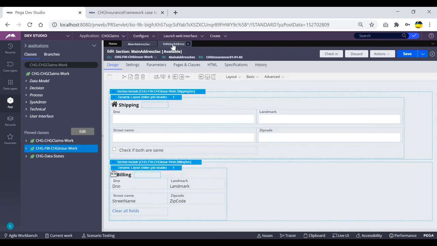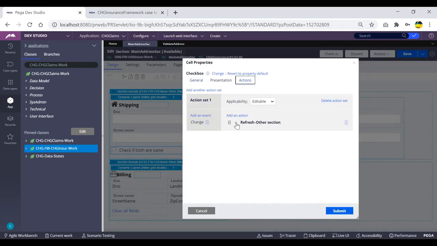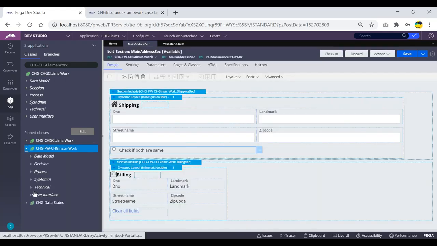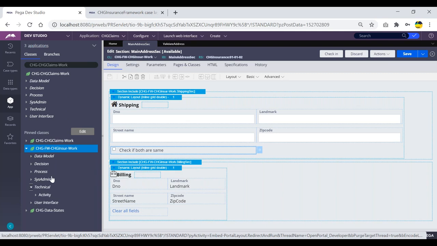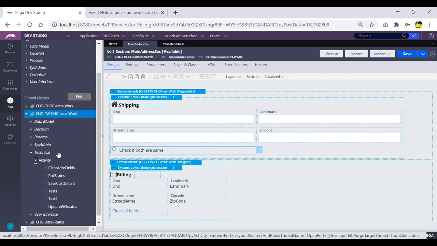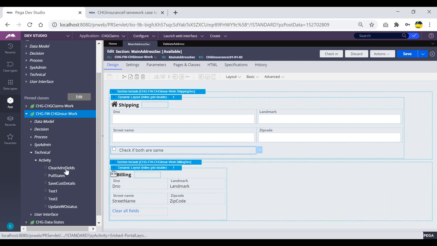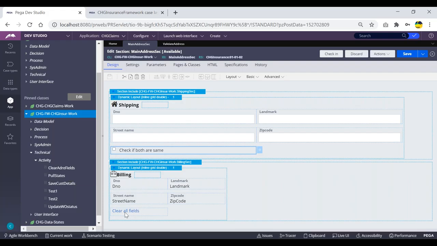Okay. So I think we don't have any activity for that. Let me create one new activity. Let me check whether we have already created an activity or not. So we don't have any activity. Did we create any activity on that day? No, sir. So I didn't show you how to call the data transform from activity. That day we... So there is one activity, right? Clear address fields. I think here, okay, here I showed you.